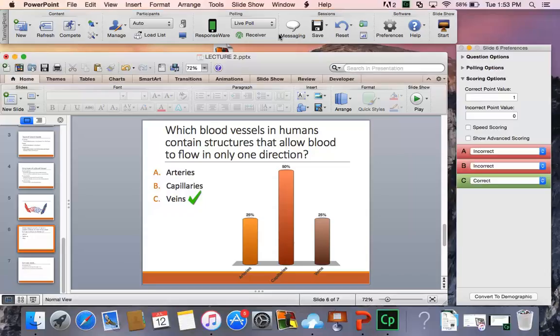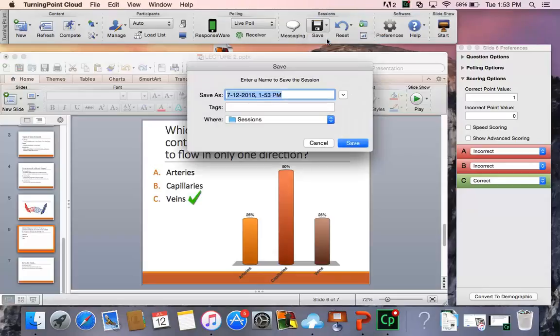Once your presentation is over, you can save the results from your students. To do this, from the toolbar, select the Save button and then Save Session. By default, these session results are going to save into the software that you're using. So you'll want to make sure you save these to a location where you'll always have access to them.